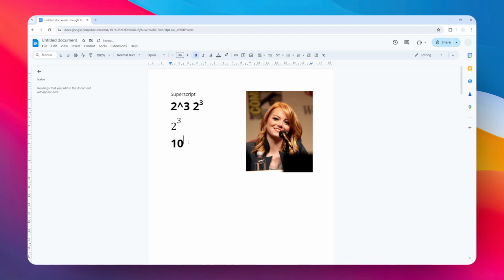And when you do that, basically the cursor will move slightly to the top where you can enter another number. So it's going to be 100 like this. So that's the simple way. Basically type the number and then Ctrl dot, and then you can type the exponent number. Okay, that was for the first method.